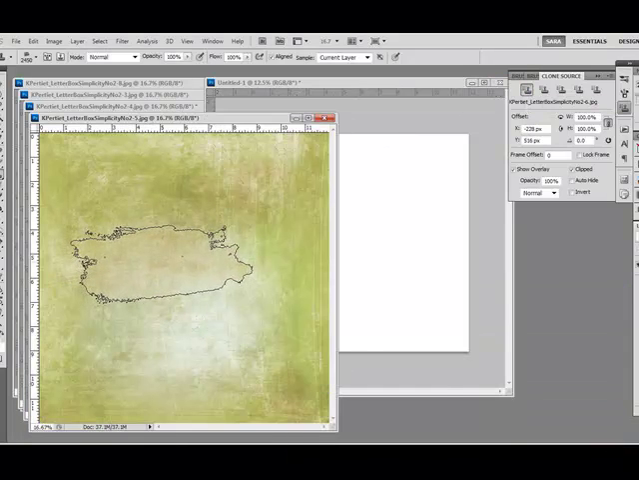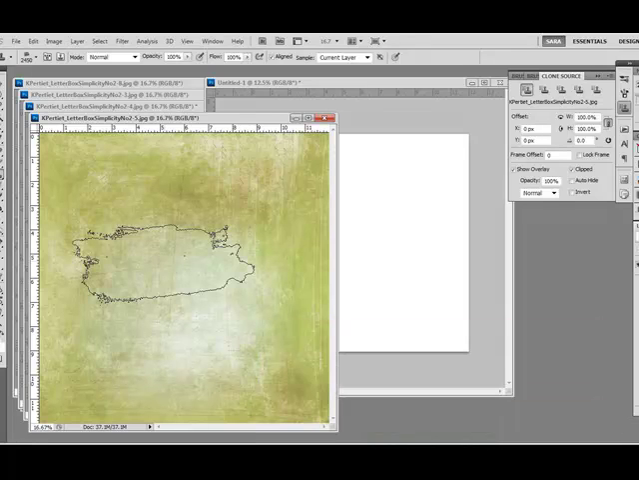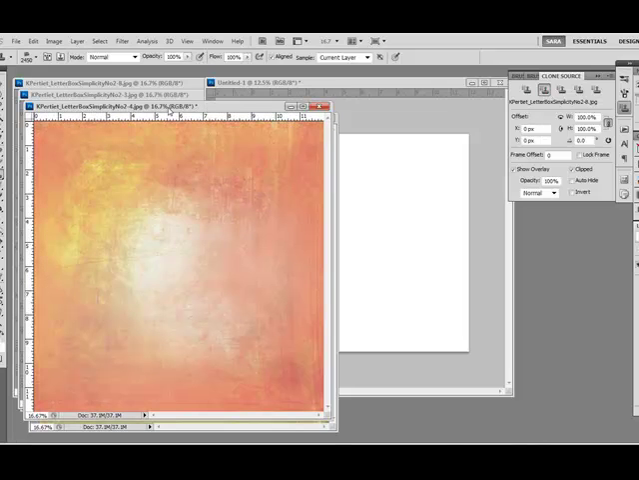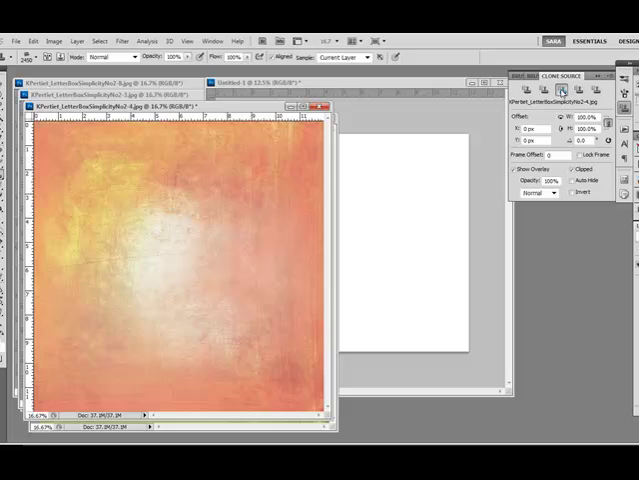Alt-click, or on a Mac system, Option-click the document or layer that you want to use as the source. Now choose the second icon. Alt-click or Option-click on the document or layer that you want to use as the second source. Repeat to set as many sources as you'd like.